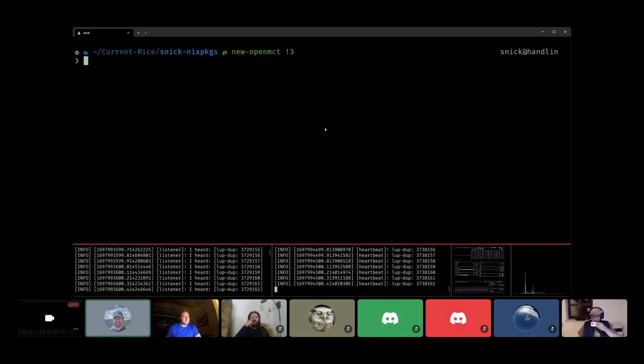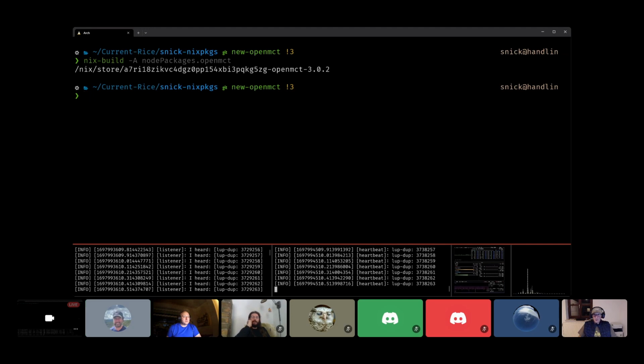So me, Aaron, and Tony were working on integrating OpenMCT and ROS2 to Nix. It's still work in progress. For example, here we're building now the OpenMCT package. Eventually, it will be able to build with plugins.